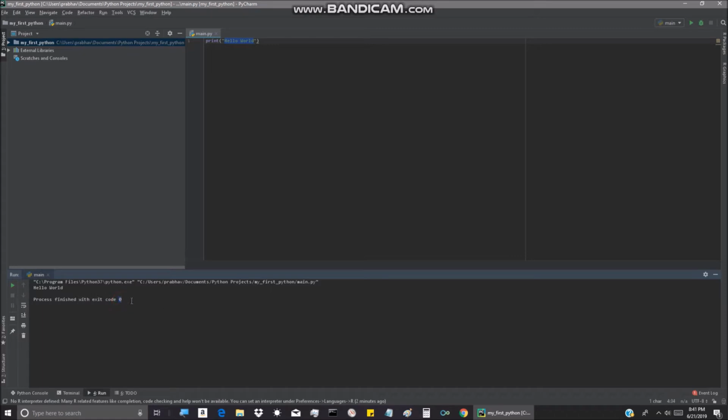and the process finishes with exit code 0, which means it was a successful process. So we've learned how to print out statements, and this is useful for debugging if you're making some sort of bigger program and you want to see if something went wrong, or you just want to know something. This is very useful for that.